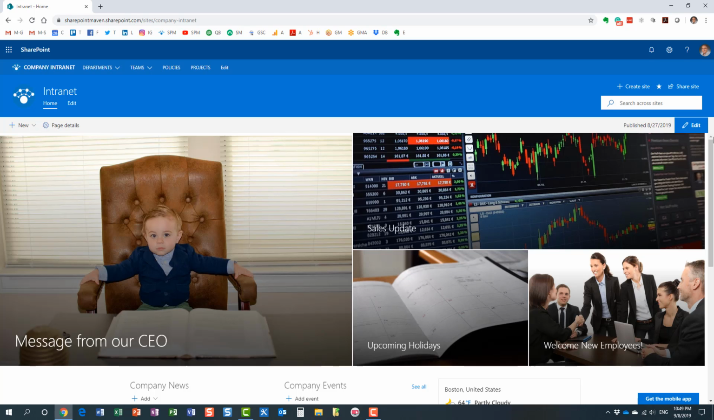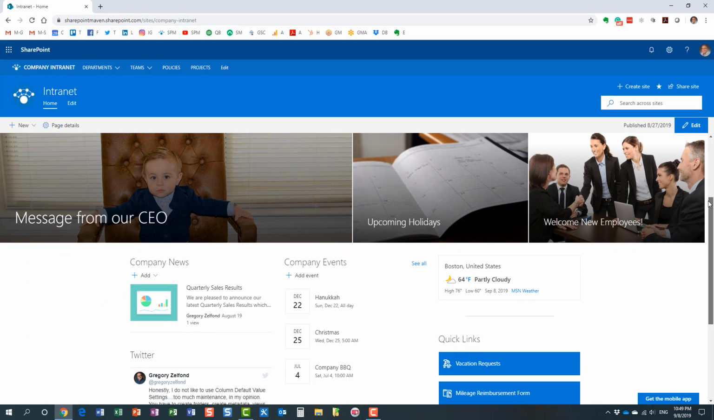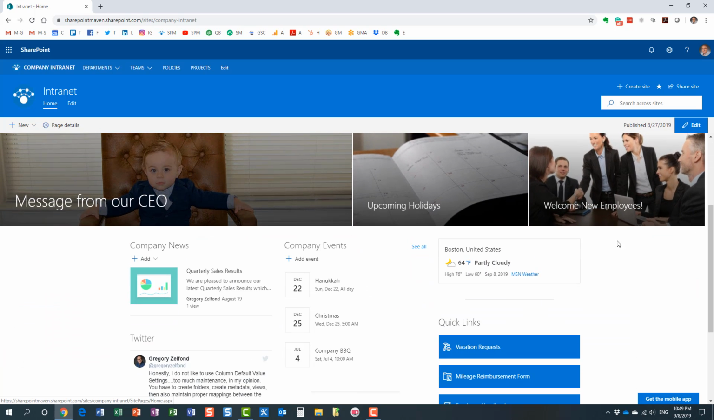It's a workspace where you have some content, links. And because this is a landing page, we have links. We have a calendar. We have all these different web parts, apps, news and announcement links, etc., etc.